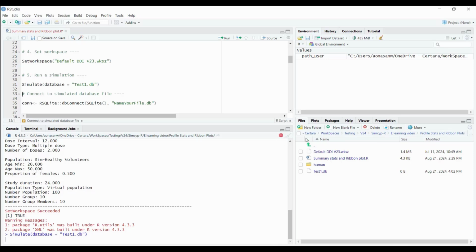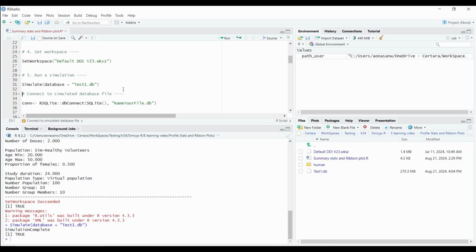Once I run this function, the simulation is in progress. I know this because of this stop button showing on the screen. Once it is completed, the stop button will disappear, and then I'm able to run the next line. So now the simulation is complete. I am made aware that the simulation was successful, at the bottom here saying it is true.